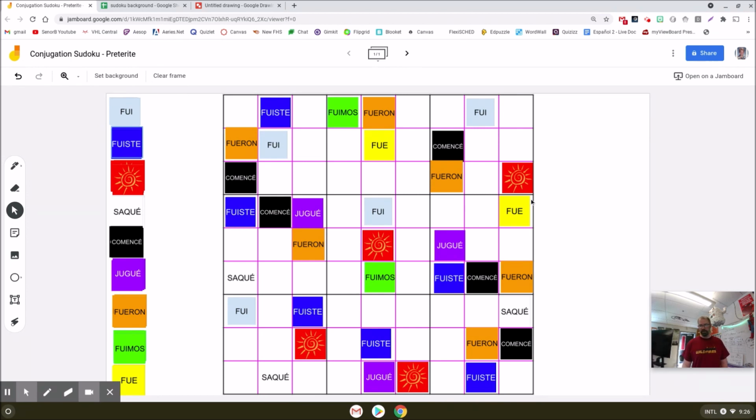In this video, I'm going to show you how I made this language Sudoku puzzle for my Spanish class. What I've made has verb conjugations in the preterite rather than a typical math or number puzzle, which is what Sudoku is. If you have never played Sudoku before, maybe look that up so you can see how these games work. And then I'm going to go through and explain to you how I made it.